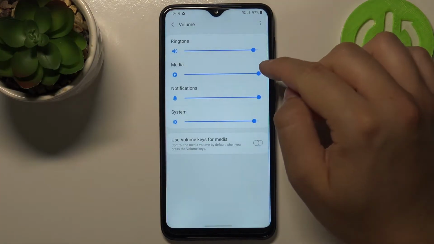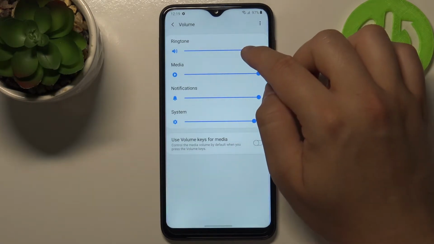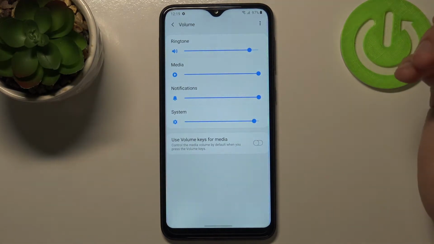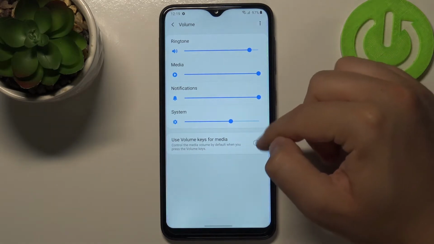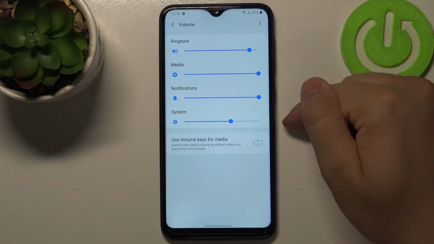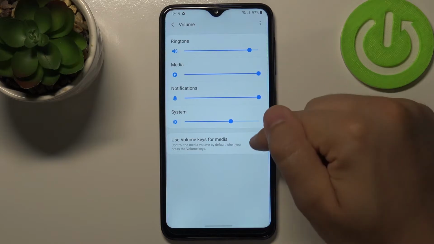When we go to the volume, we can manually change the ringtone, media, notification and system volume level by moving this slider to the left or to the right. We can also use the volume keys for media, so basically we can change the function of the volume keys. When you activate this option, you can control media by using the volume keys.